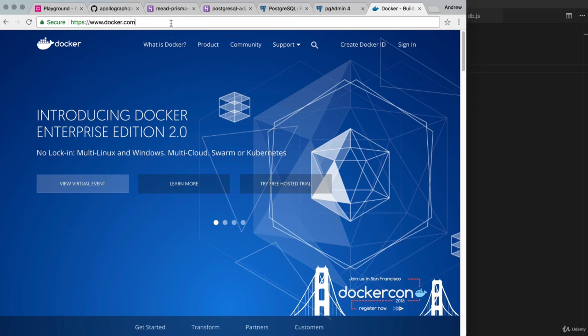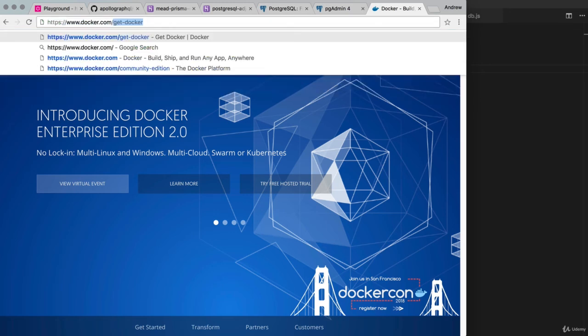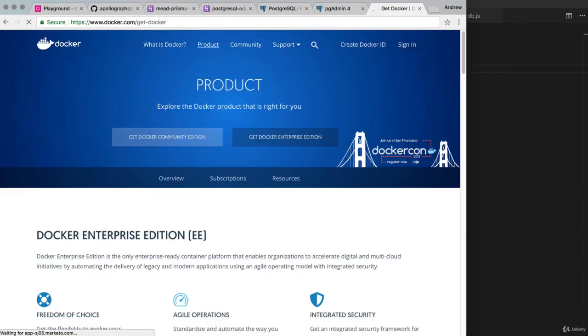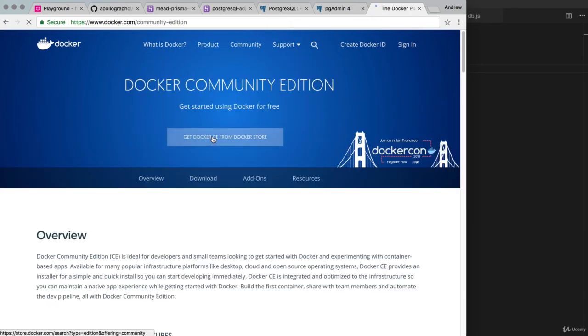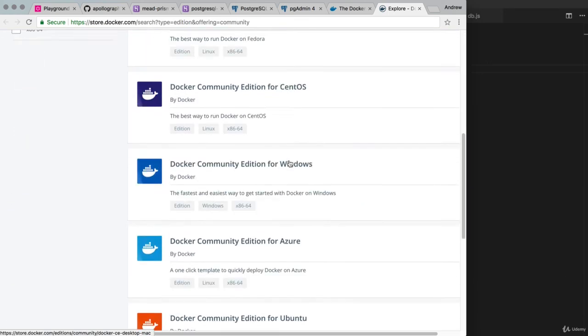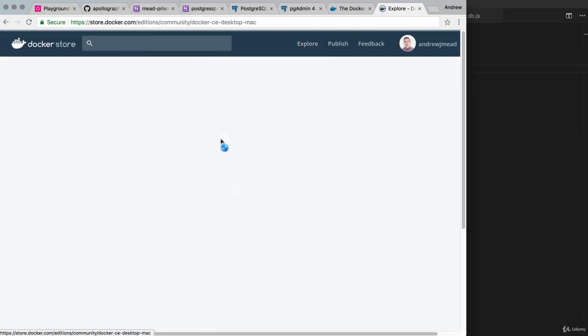We can find the installation stuff over at docker.com/get-docker. And there are versions available for all operating systems. We're going to be using the free community edition. We do have to head over to what's called the Docker store. Don't worry, you don't actually check out or buy anything. It's totally free. Right here, we have versions for all operating systems and setups. We're going to be using the version for Mac.